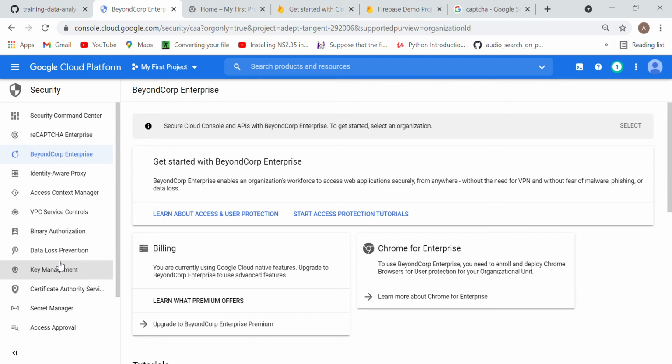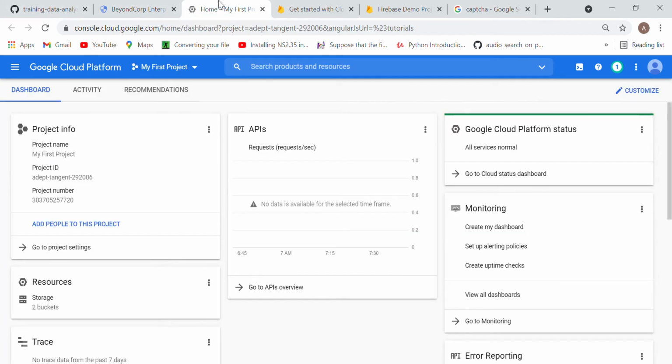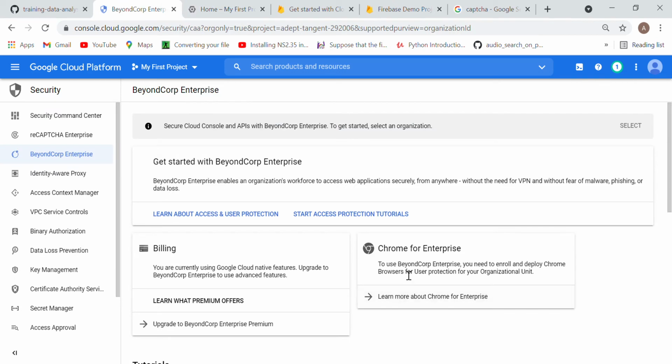One of these is BeyondCorp Access. In this BeyondCorp Access, specifically for web applications like your website, whatever you have deployed, they will prevent it from being accessed without authorization.